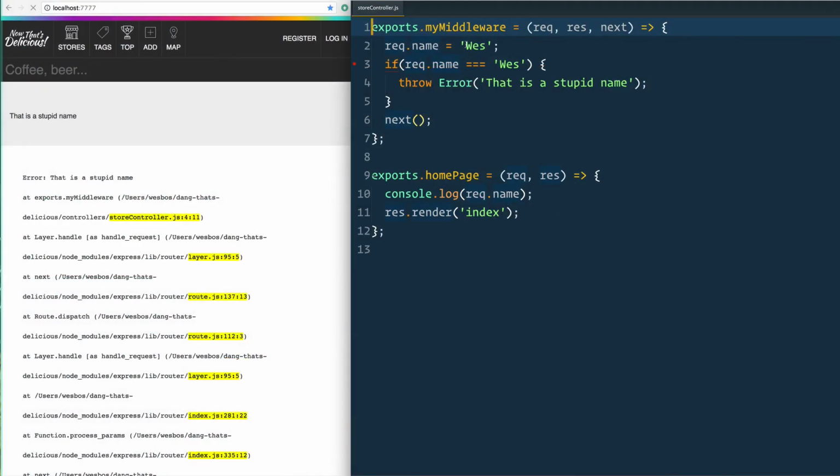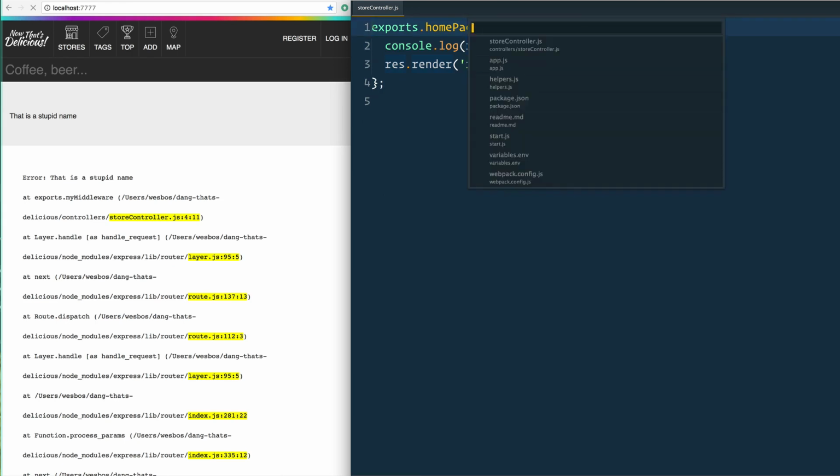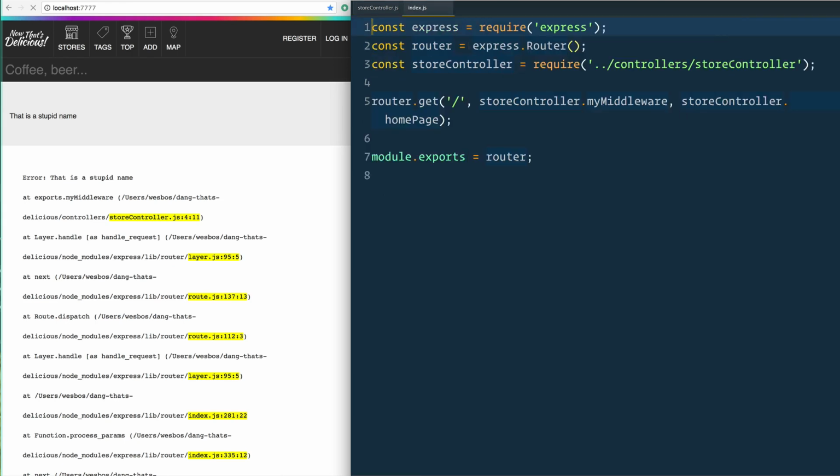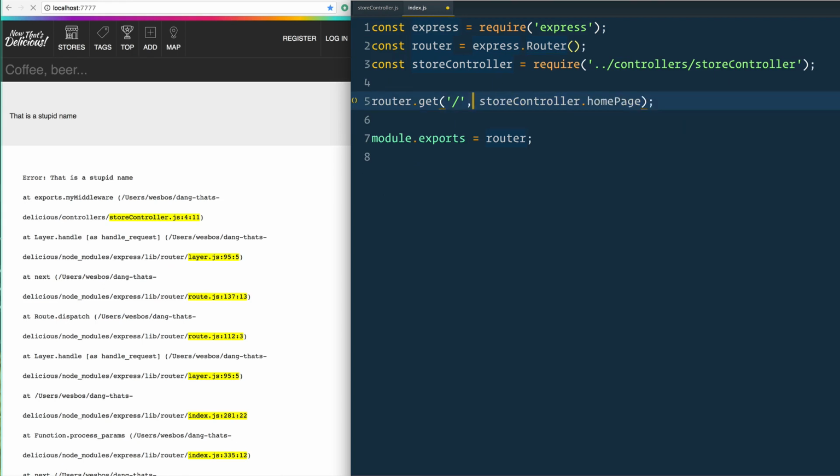Let's do a little bit of cleanup. We've got to get rid of this middleware here. Not necessary for us to need it anymore. And then we'll open up our index.js, which has our routes file, and we'll take out that middleware. We're going to be using a lot more middleware in this course, but for now, our main route will only get our store controller homepage.